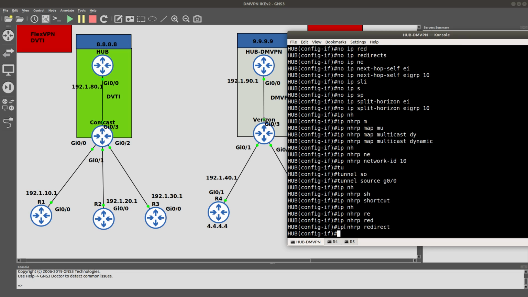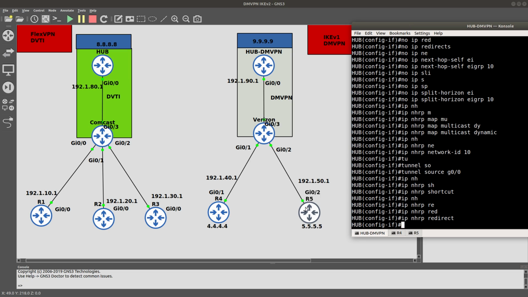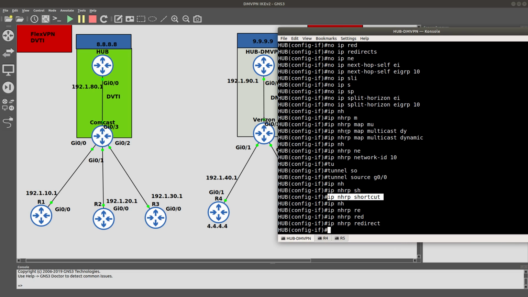So what that's going to do is whenever router 4 communicates with router 5, the first packet is going to be sent to the hub, and then the hub is going to say, hey, there's a better, faster, more direct way to get to router 5. It's going to be triggered by a redirect message, and it's going to send it to router 4. Router 4 is going to catch it with the IP shortcut, add it to its routing table, and create a spoke-to-spoke communication. You guys are going to see that whenever we configure everything. I'm going to show you whenever it's done.